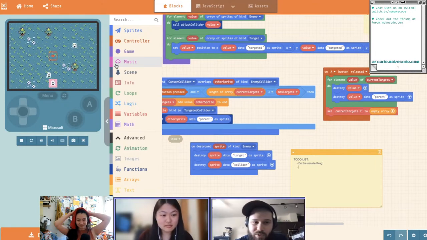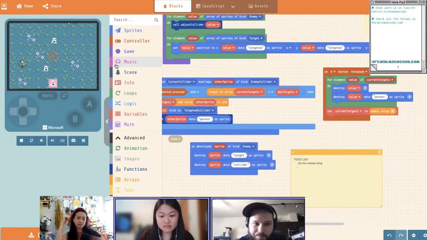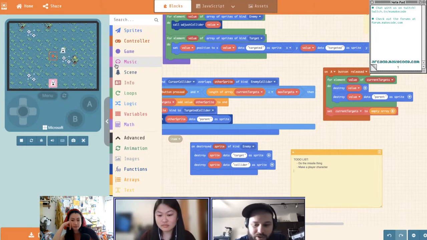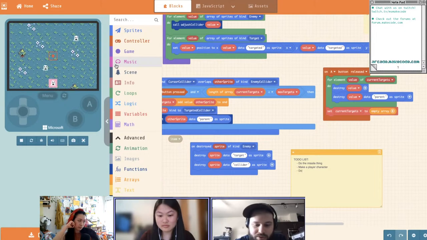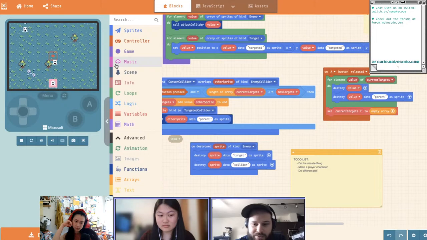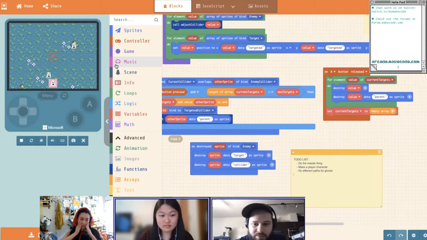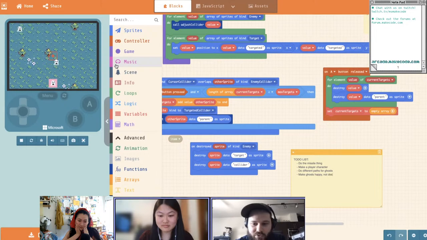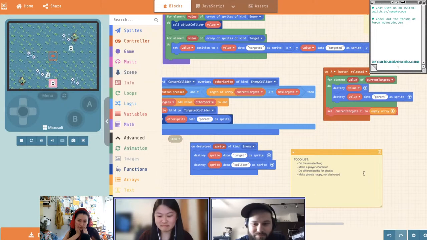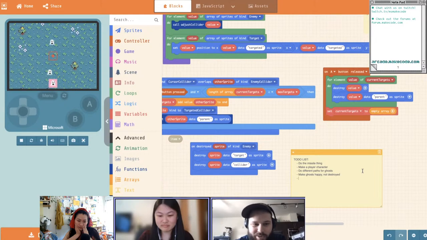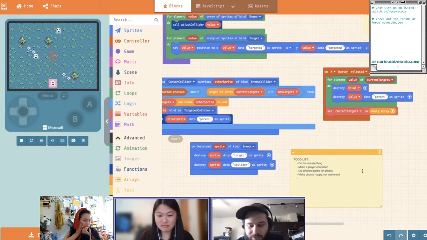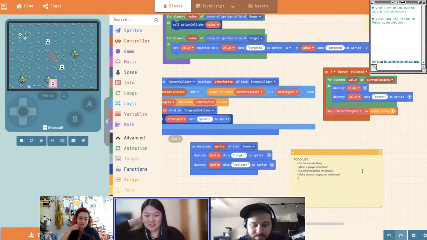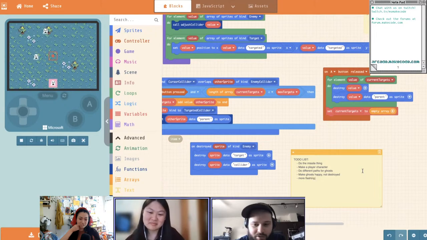We're also going to make a player character. We want to do different paths for ghosts. Make ghosts happy, not destroyed. Cool. And am I thinking of anything? Is there anything I'm not thinking of? No. I can't think of anything. Okay. More flashing lights. True.